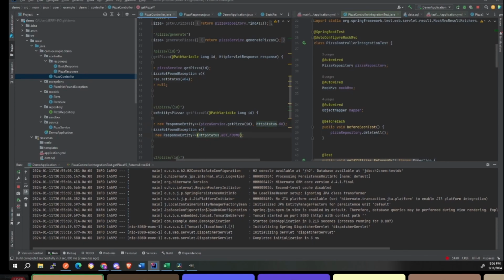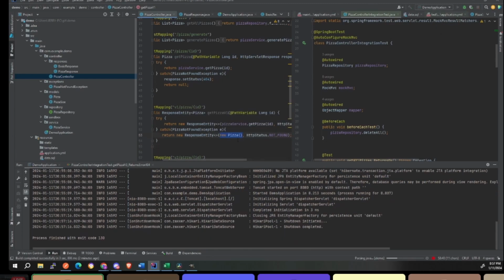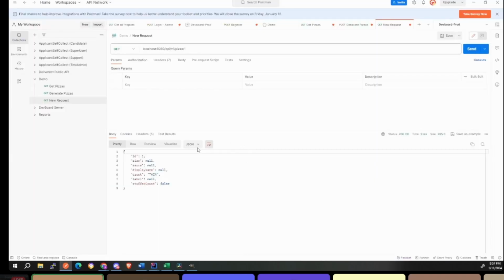Let's see if we change this to record is not found. Oh, it's not going to let me because it has to be a pizza. But I can still do this, and it'll still let me, which is weird, right? You don't want to pass back an empty pizza. Why would you want to pass back an empty pizza with the not found? It should be null. But let's see what happens when we run this. Don't do this. I just want to see what it looks like.